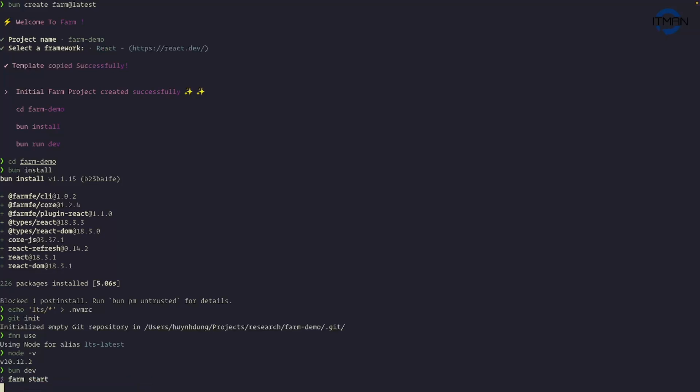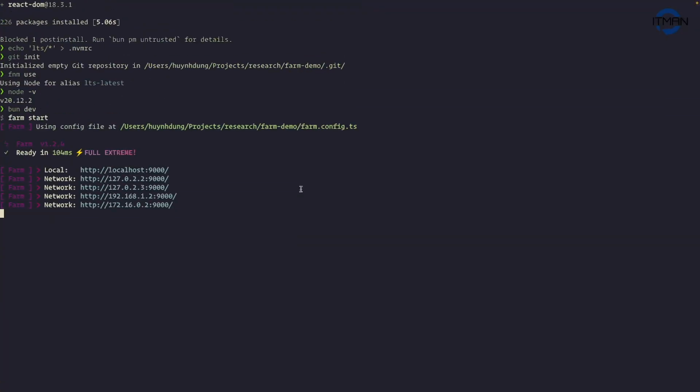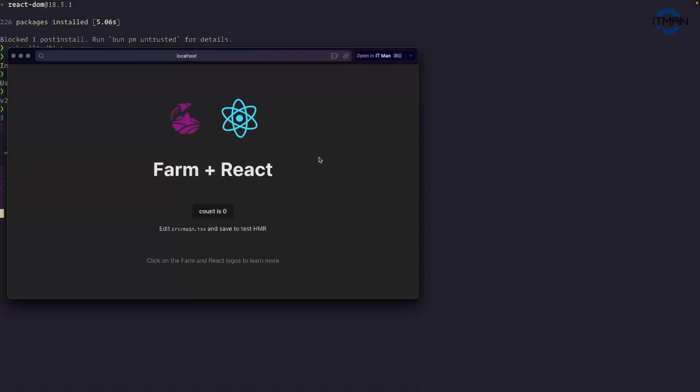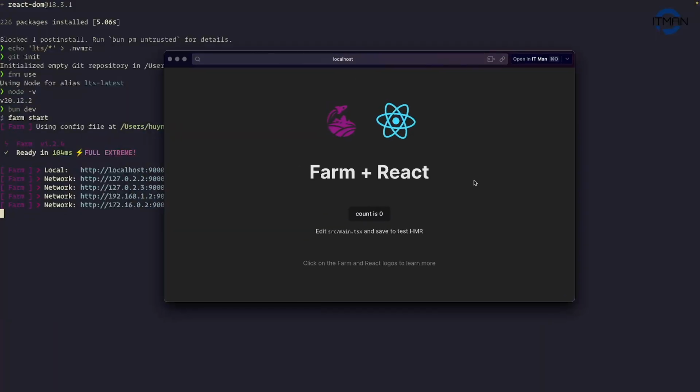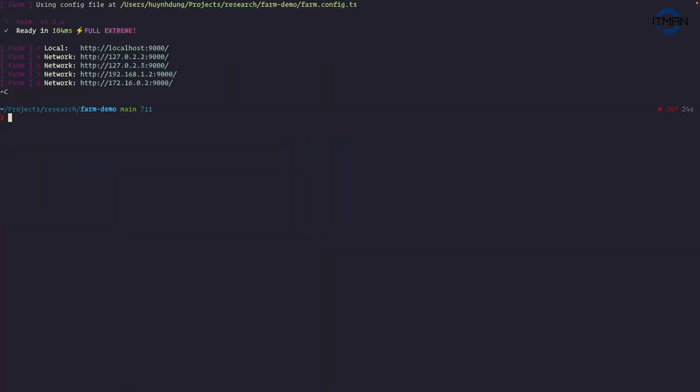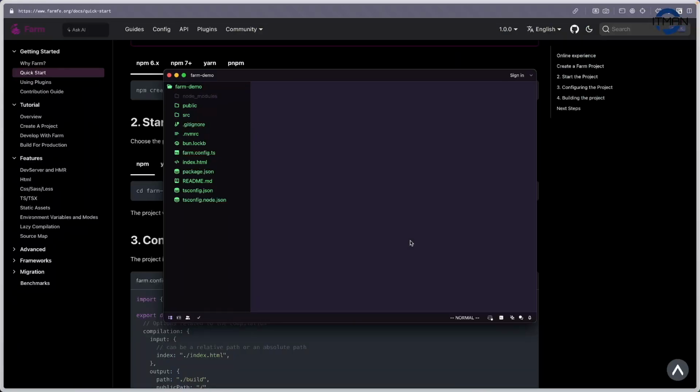So this will start the application, and it says ready in 1 millisecond. And at this moment, this is like a normal React template. You have the icon, and you have the Farm icon on the left. If you want to edit something, you can go to the file. Okay, next time I'm going to use the editor to see what the default is here.